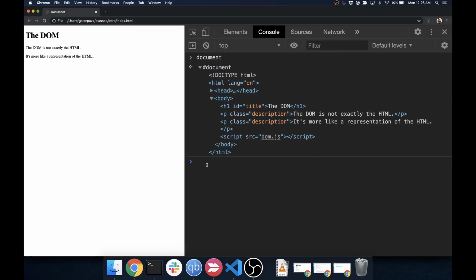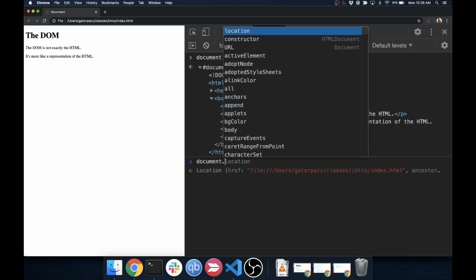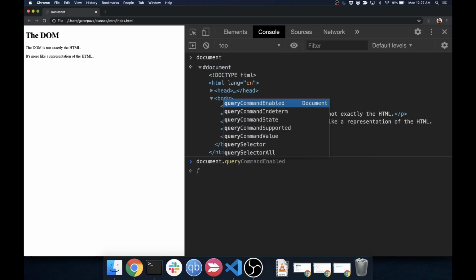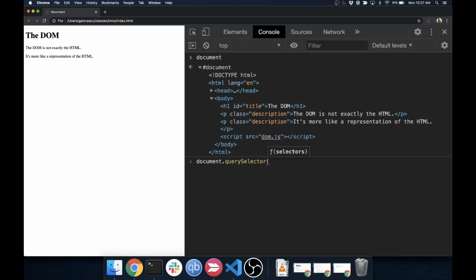So the first thing we would do is call document, because the document is basically like the DOM. And we can call methods on the DOM. So the first method I want to show you is the querySelector method. And what querySelector does is we can pass something inside of querySelector that will grab a piece of the DOM, namely one of the HTML elements.